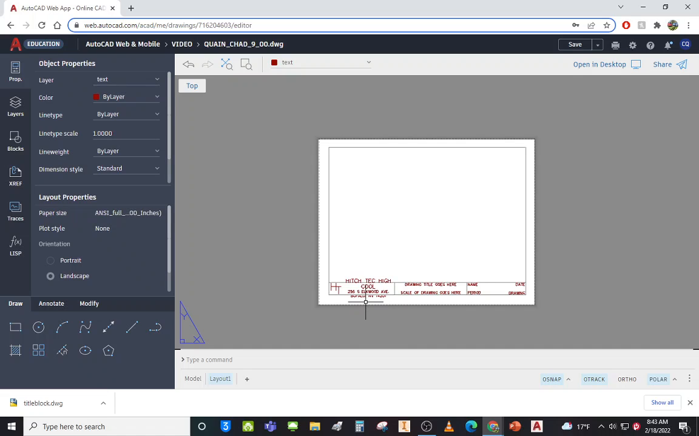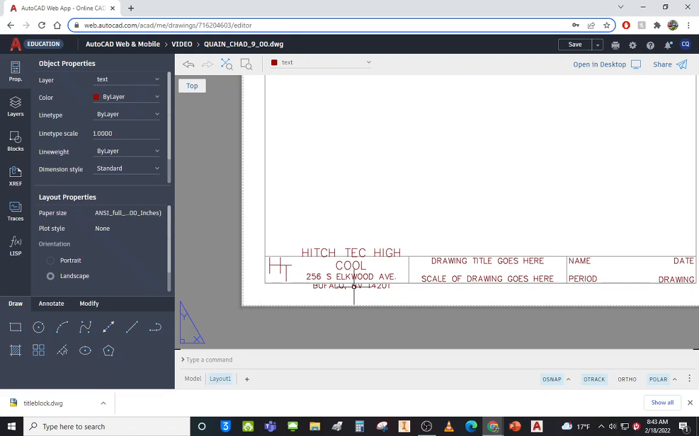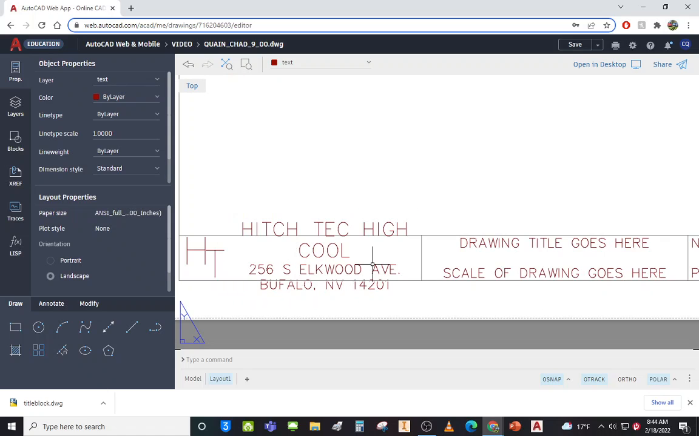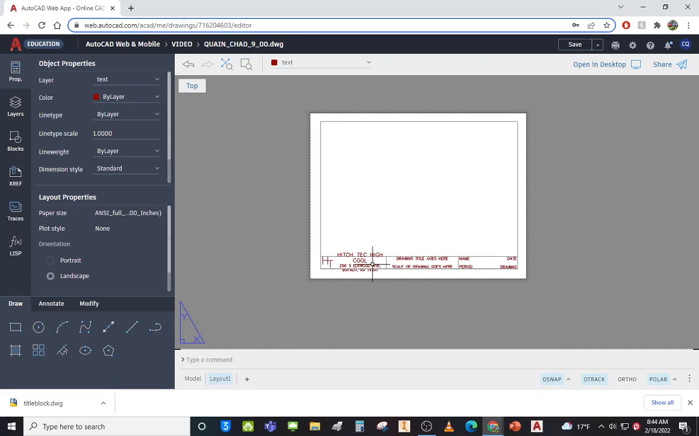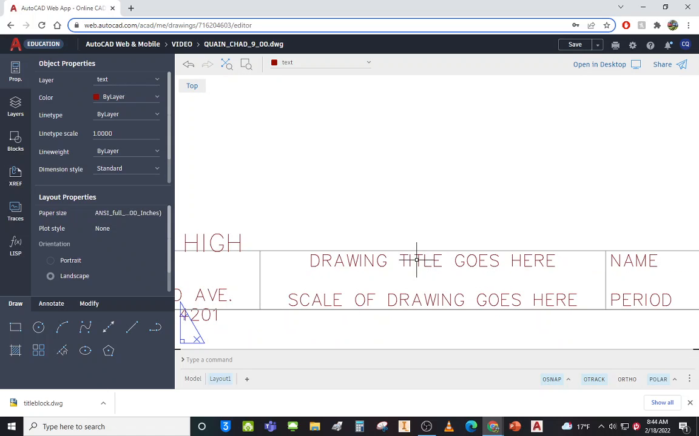So what I'm going to do is use my mouse and scroll in to zoom in on my title block. Now to zoom using a mouse, you're going to use your middle mouse wheel, and if you roll the wheel away from you, that is zoom in. If you roll the wheel towards you, that is zoom out. A little backwards of the way you'd think normally. Also, wherever you put your cursor, that is where AutoCAD is going to zoom to.